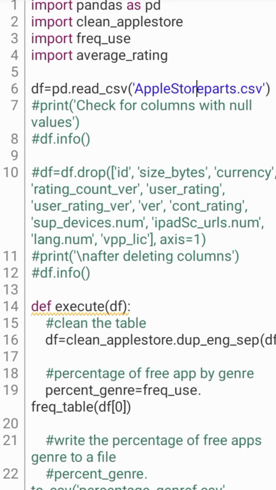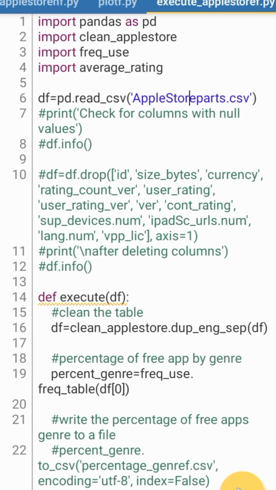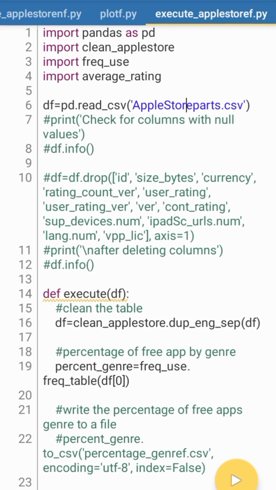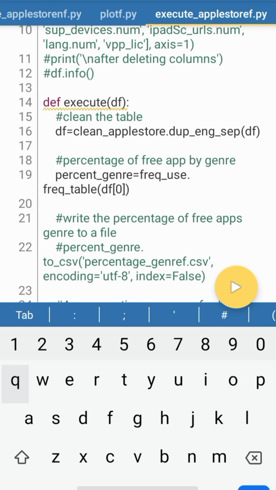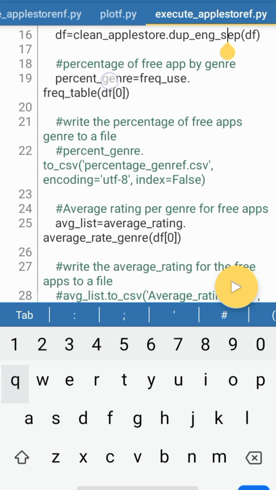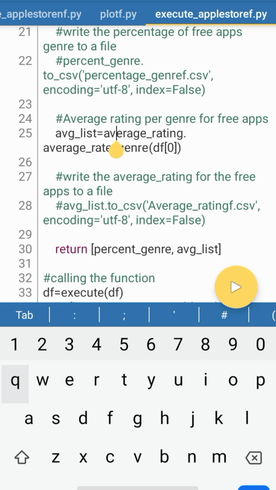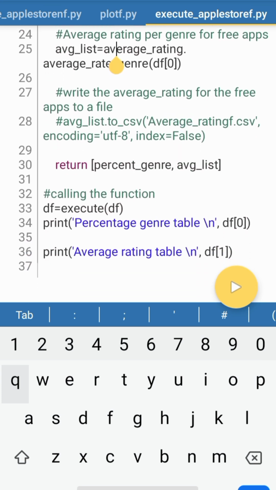So to wrap up this video, we started from the execute app store, which analyzed the data for the free apps, and we saw the data set. We dropped the unnecessary columns. Then we called the clean app store module that removed the duplicates, the non-English, and separated the free from non-free. We determined the percentage of each app gen. We determined the average rating of each app gen, and we printed the results in table format, and we also plotted the table in a bar chart.